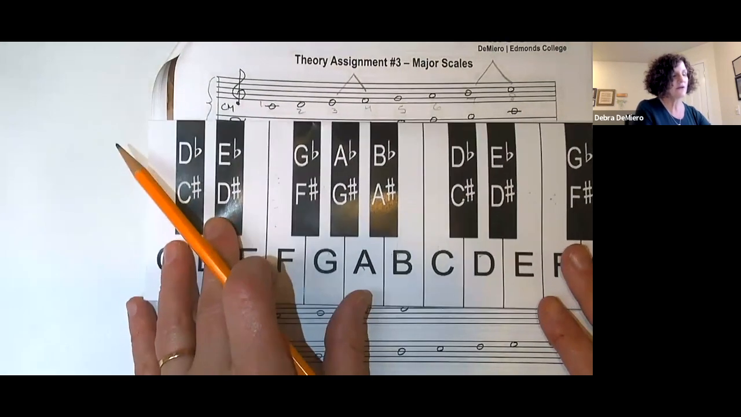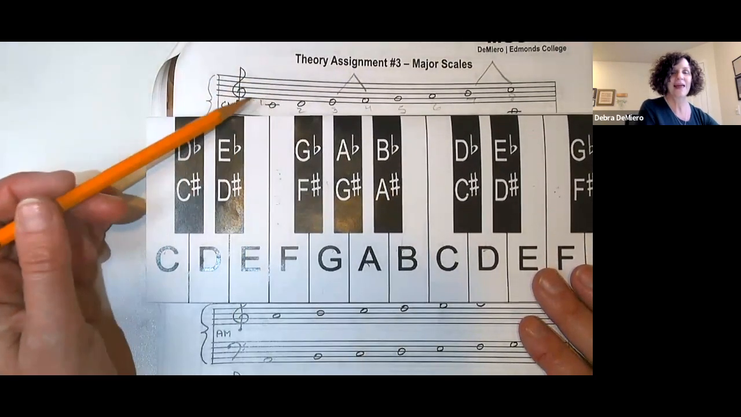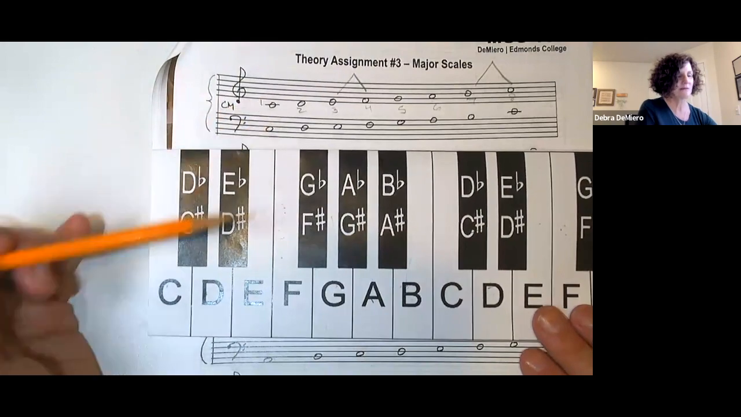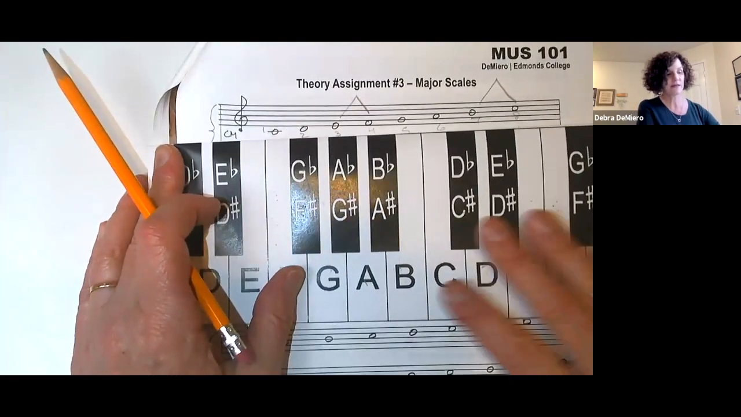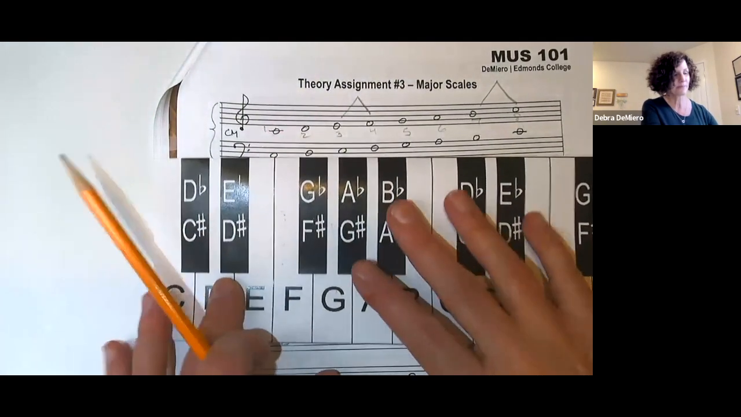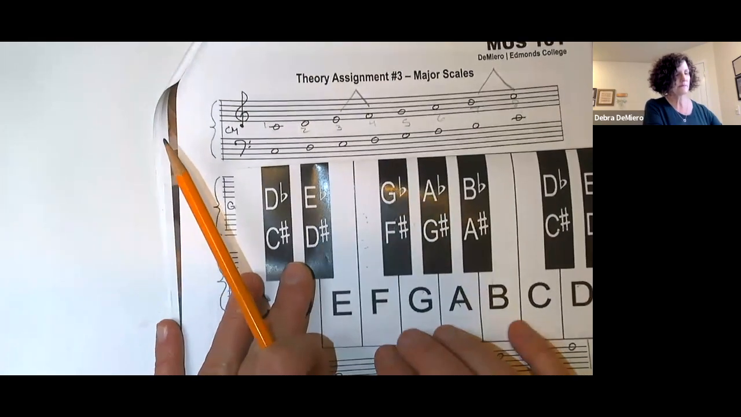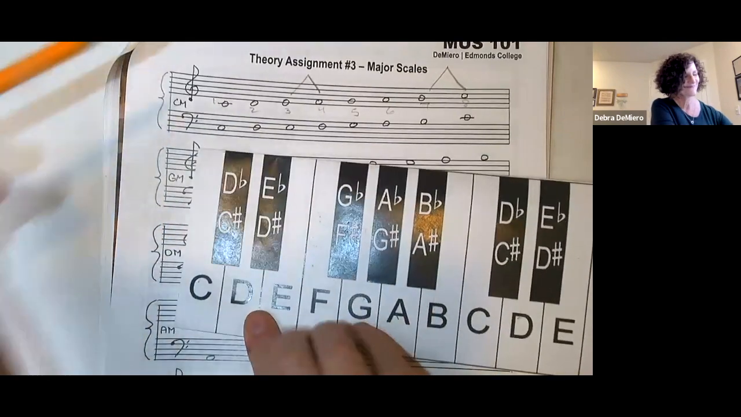Now let's follow along. I'm going to use the treble clef to follow, and the scale in the bass clef is exactly the same as this one. So you can choose the clef that you're most comfortable in, and then just make sure that your bass clef looks exactly the same. Okay, so let's start, and let's just follow the pattern so we can really see this.